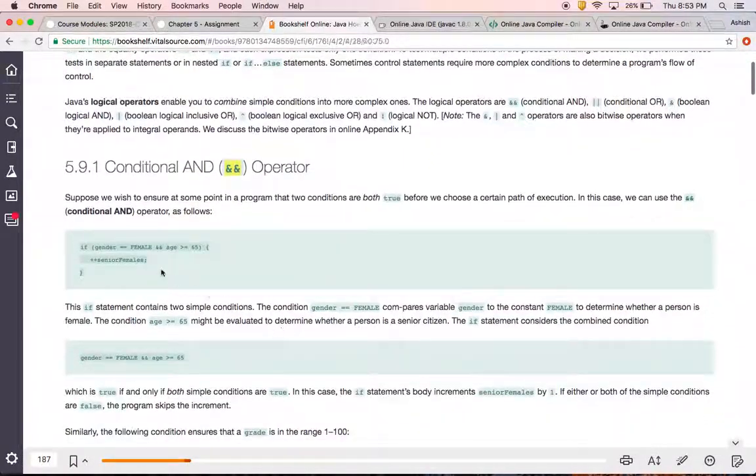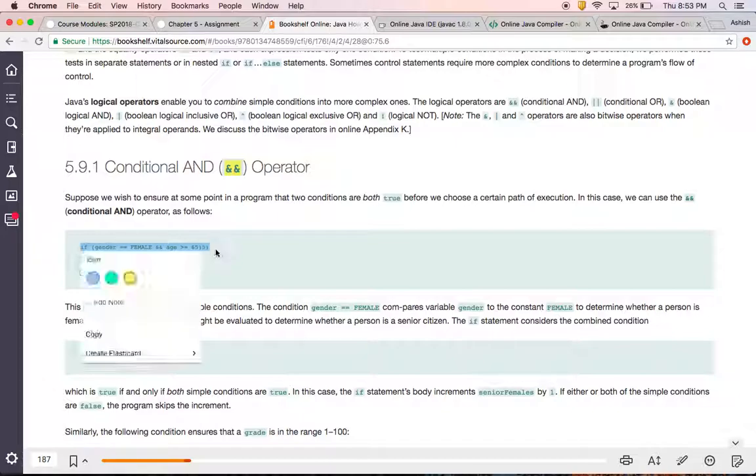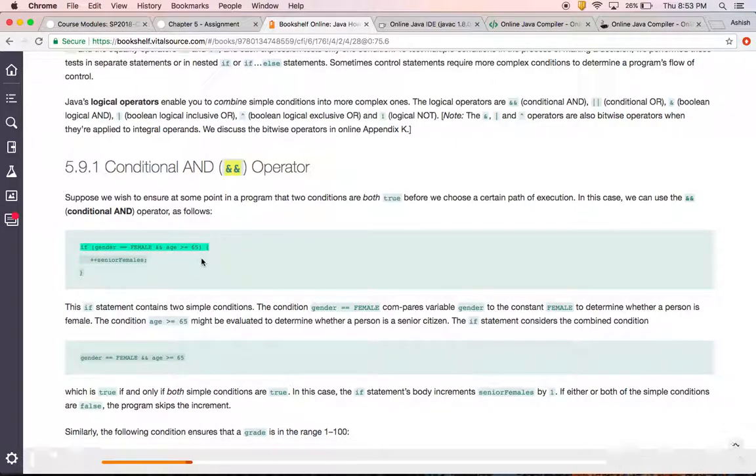So if you consider, if gender is equal to female and age is greater than equal to 65, then increment the counter for senior female. We are saying when this and this condition is met, then only do this. Rather than using two if statements, we have used just one if statement to combine both the things together so we can easily check and keep our code simple.